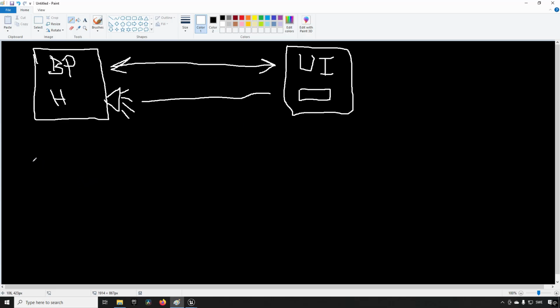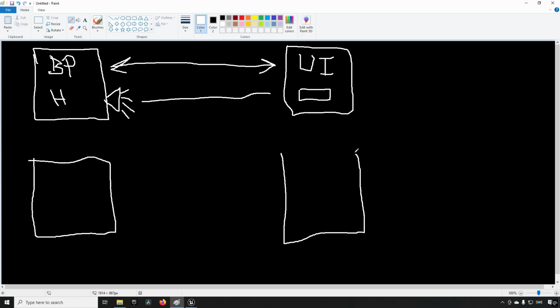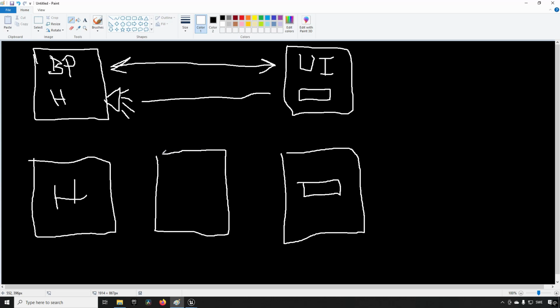So how is this different from model views? Well, model views is very similar. We have the same situation here with a blueprint with some information like the health over here, and we have the UI over here with our progress bar, for example. And we still want to communicate between these two, but we do introduce a third layer here, which is the model view.